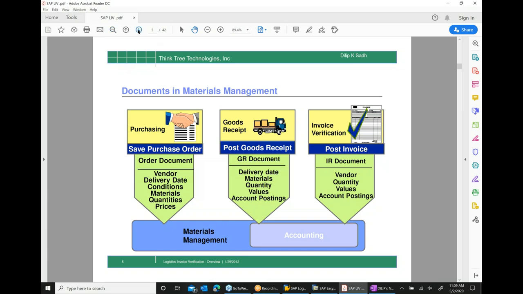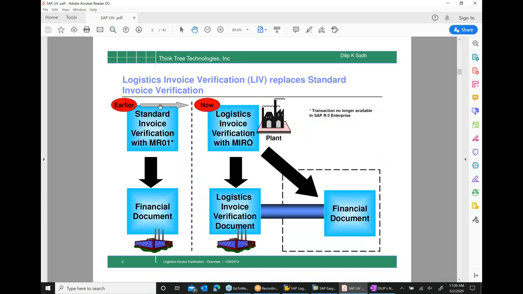So documents and materials management. We have a transaction earlier and now. Earlier we used to have the transaction code MIR01. That transaction is not available or is redundant. Now the new transaction is MIRO. Look at this picture carefully. The new transaction code is MIRO, M-I-R-O. We're going to use this transaction code. We have used this before, and we're going to use it again.